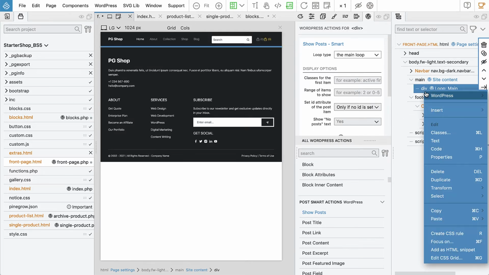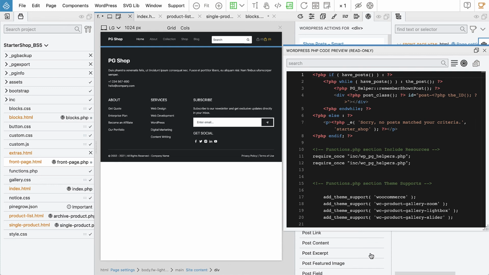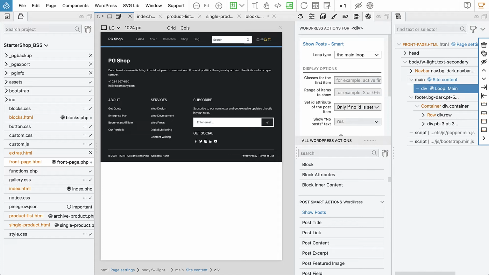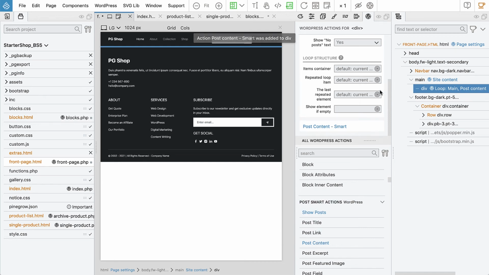So let me show you the code. You will recognize it, that's just a normal WordPress loop. And then in this div we want to show post content. That's all that is required there. Now, the main content of the front page will be controlled by the content of the front page.